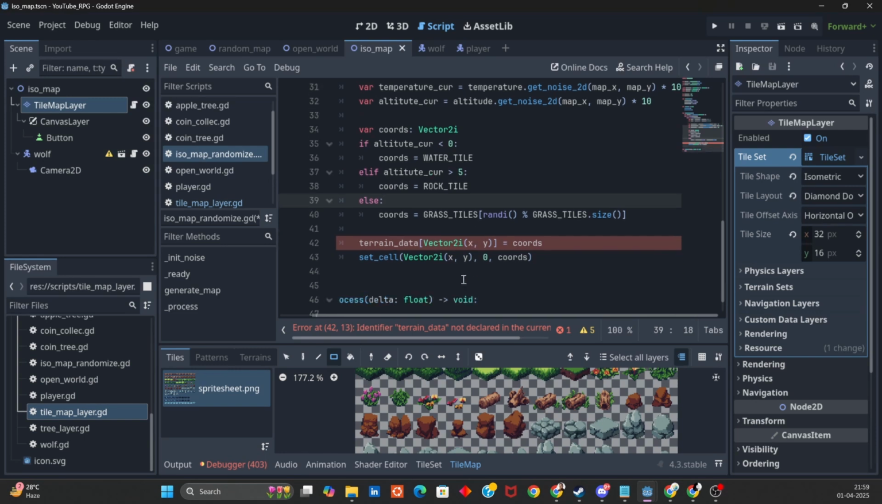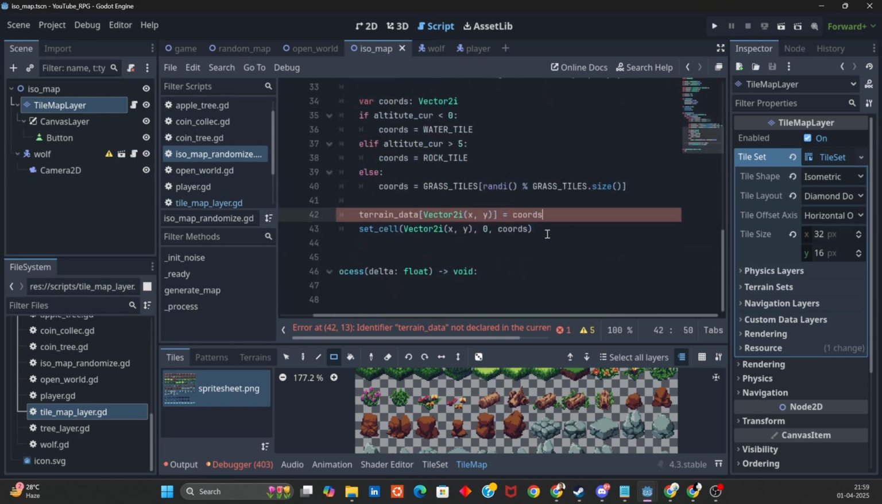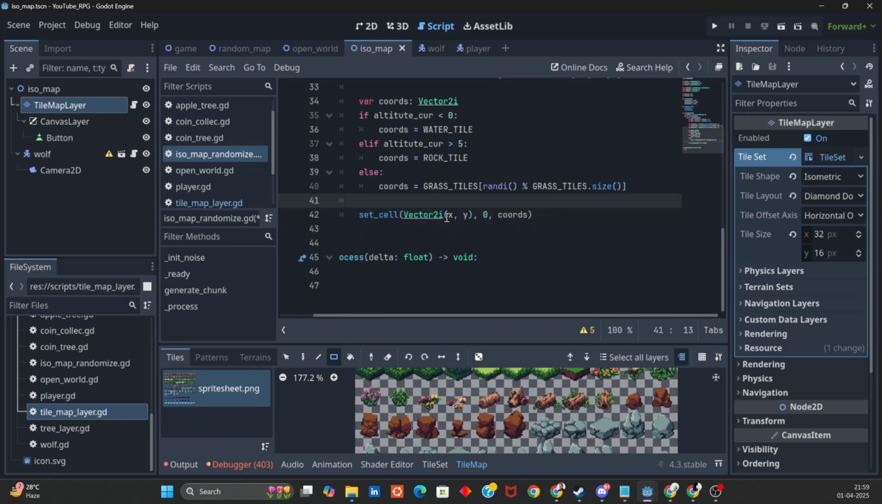Elif altitude curve. What kind of error are we getting here? I think this is fine for now. Okay. And lastly, we will take the grass tiles randomly. And now we are okay. So this is an error because we have removed the terrain data that we were storing for the next layer of maps. So this is something that we can remove now. And then we are setting the cell with the coordinates.